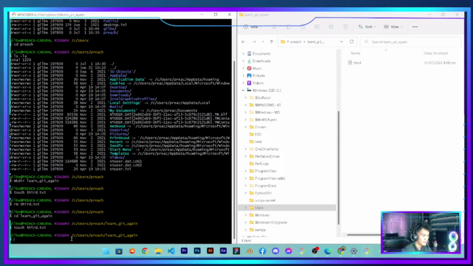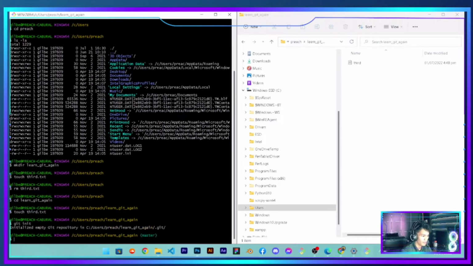And then next is that we are going to initialize an empty Git repository. So we can initialize this directory with the command git init or git initialize. So it will create a local repository or initialize a local repository. Hit enter. So it says here that it is initialized in the repository.